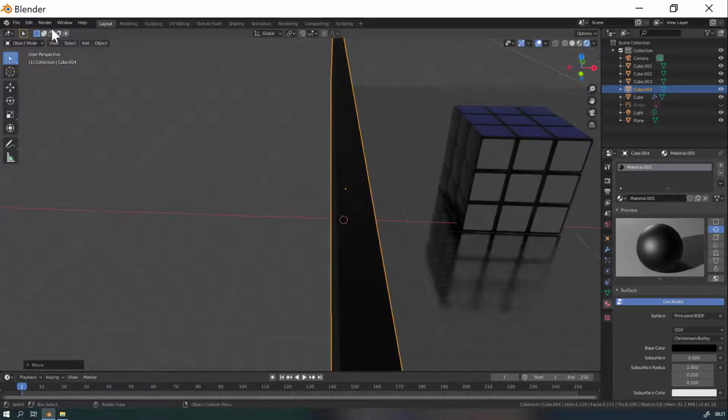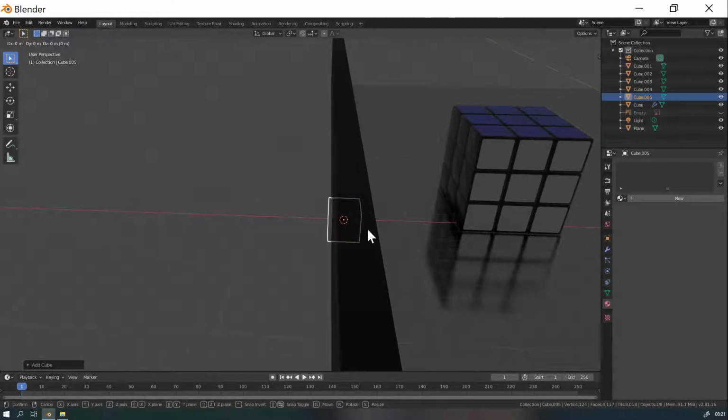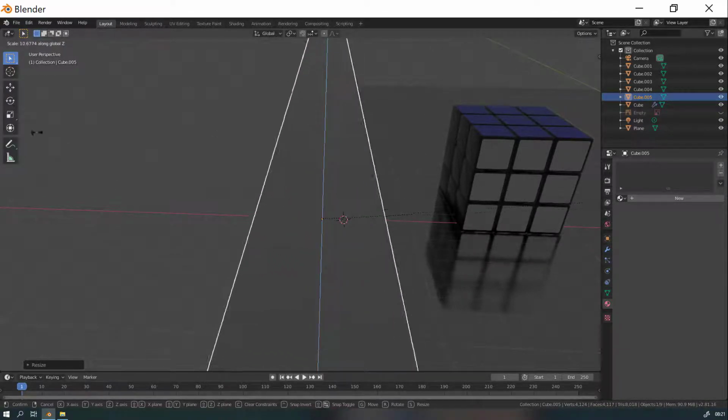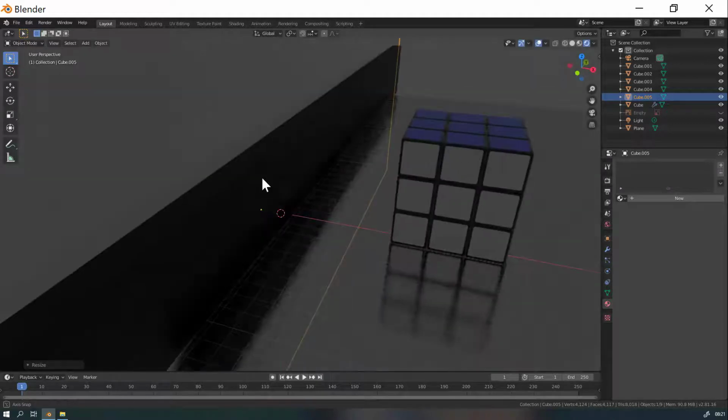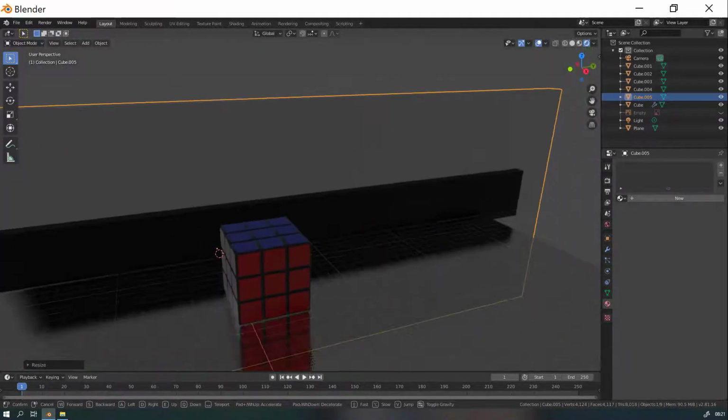Next one, I'm going to do another cube. I'm going to move it a little bit further back, and scale this on the y-axis, scale on the z. Obviously when you scale, it goes from the middle, so it's going down as well as up. That shouldn't matter too much. And this one is going to be white.